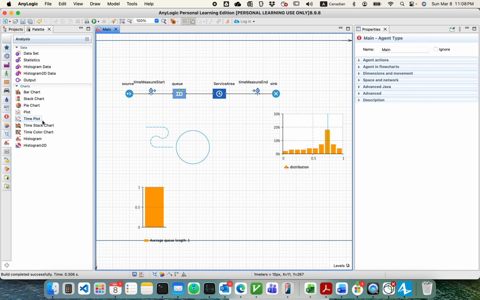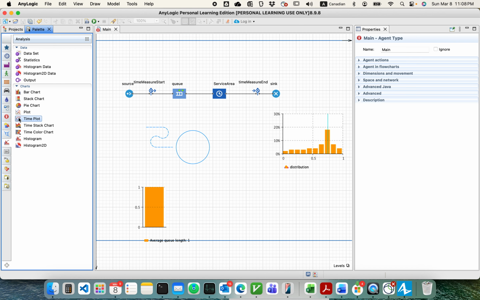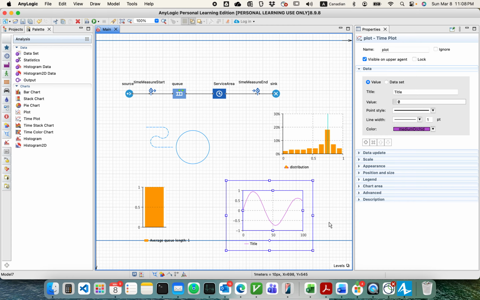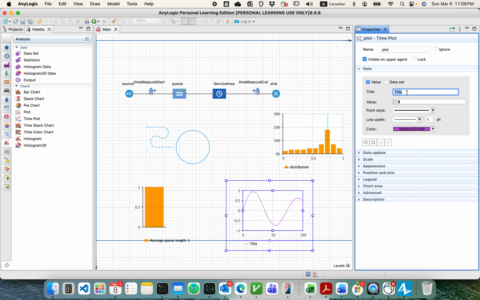And lastly, I want to demonstrate how to use the time plot. So let me click on this icon of time plot and drag it to some blank space. And this chart of time plot will plot the number of customers in a certain area of the flow chart as time goes. The number of customers there will be changing. As we all know, this variation, things will be changing. So you will see a time plot, and you will see that the number is changing over time.